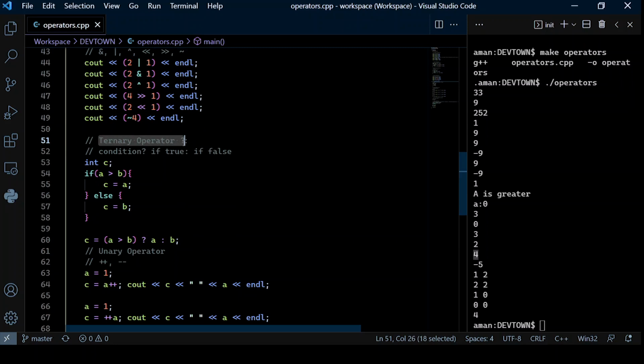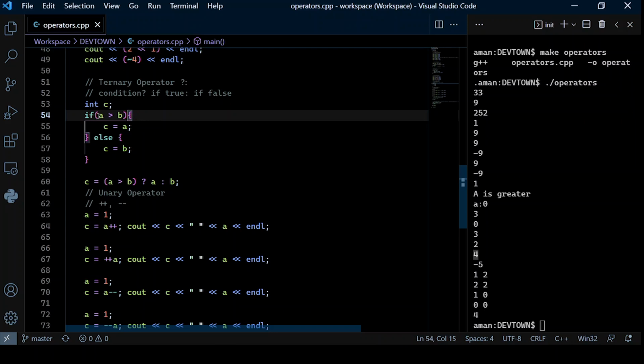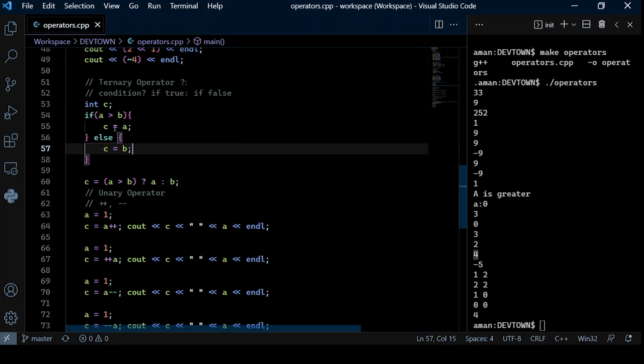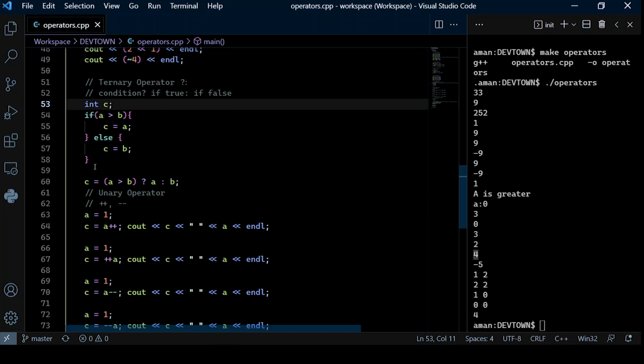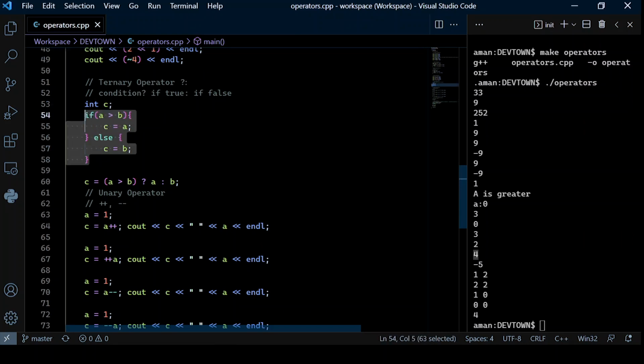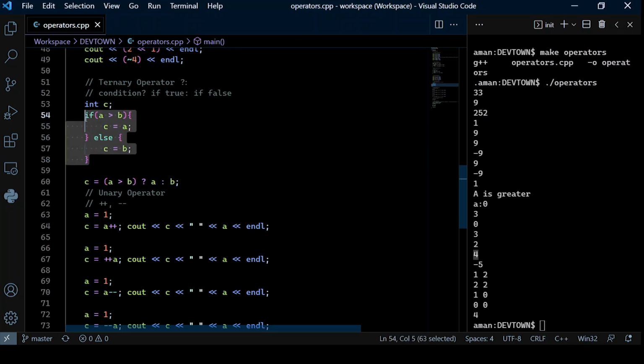Next, we move on to the ternary operator. Let's see what this if else statement is doing. What it does is it compares the values of A and B. If A is greater than B, then C will get the value of A, otherwise C will get the value of B. Basically, amongst these two numbers, we are storing the greatest number in variable C. We see that for such a simple logic, we are having to write quite a few lines of code. So what the ternary operator does is it simplifies writing such rather simple if else logic.